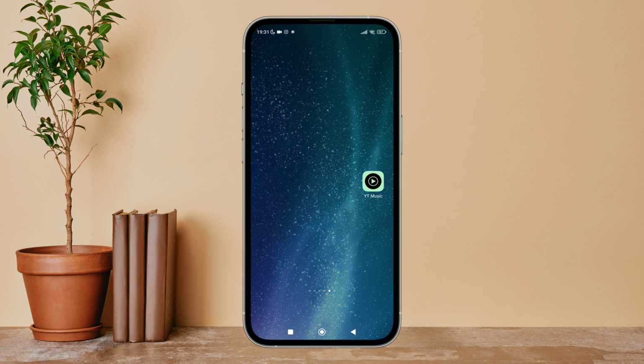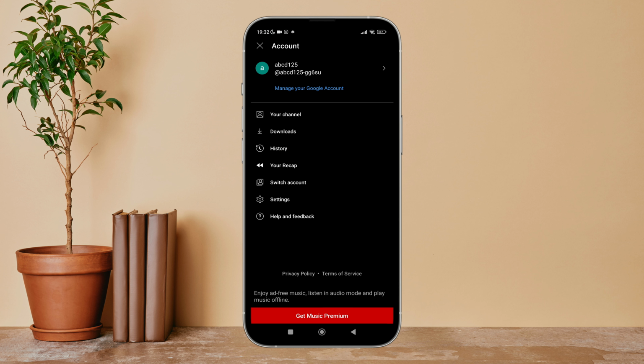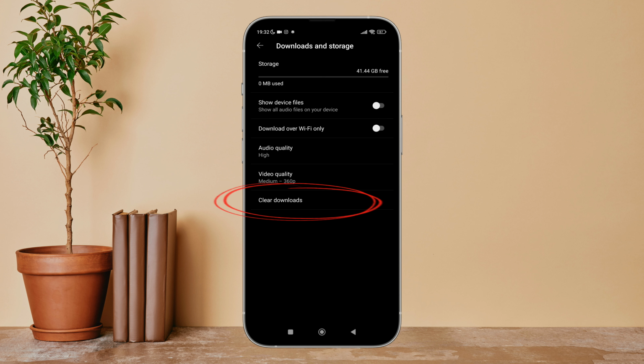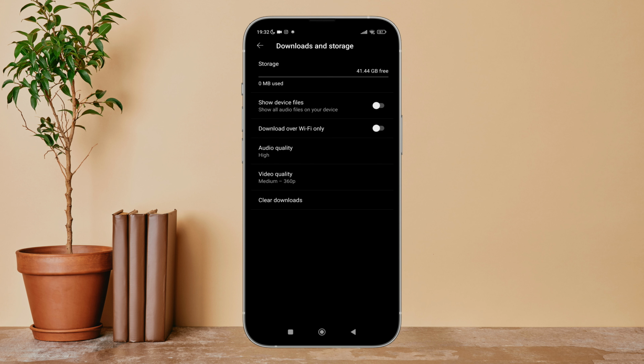Today, in this video, I am going to guide you through how you can clear downloads on YouTube Music. So, let's get started. Firstly, open YouTube Music app in your device. Then tap on profile icon. Next, tap on settings. After that, tap on downloads and stories. Next, you can see the option of clear downloads. Tap on it. After that, tap on remove. So, this is how you can clear downloads on YouTube Music.